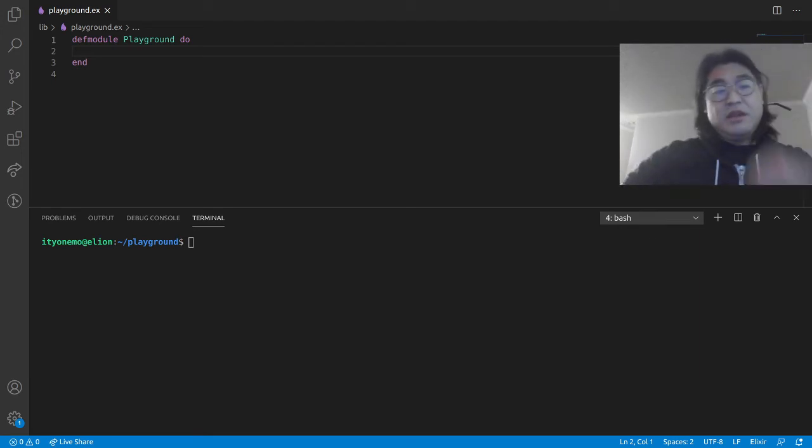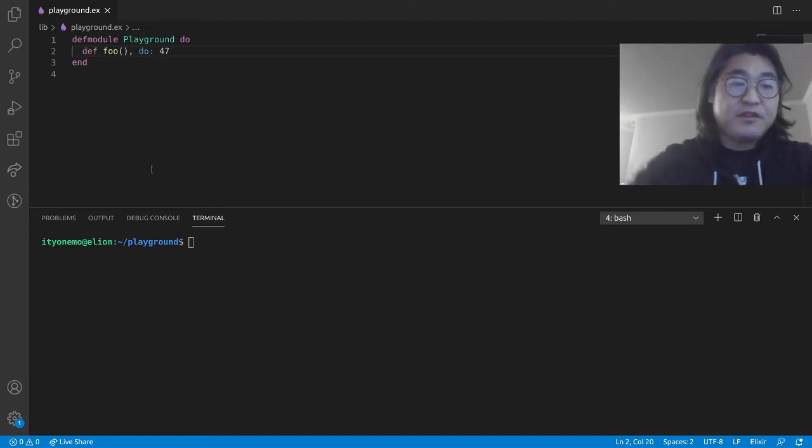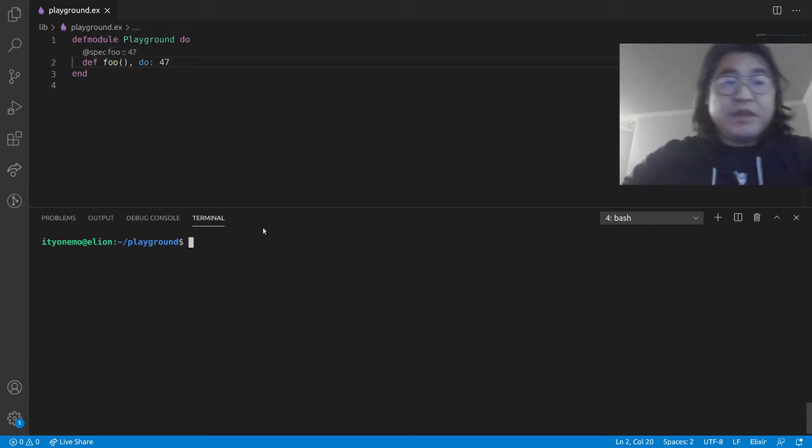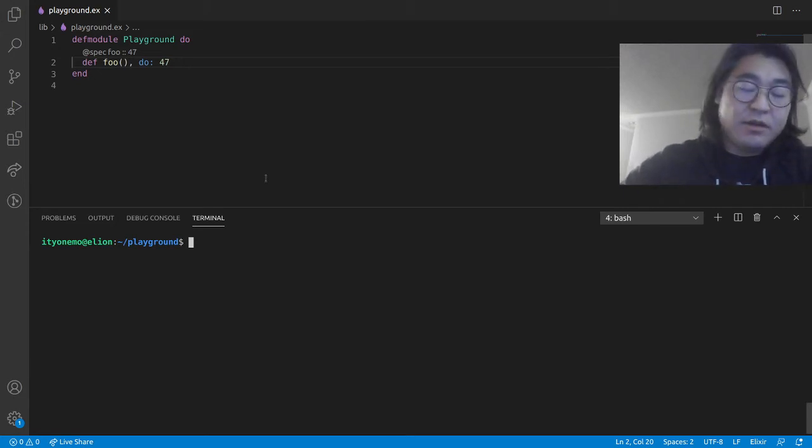So let me go ahead and show you what I'm talking about. First, I'm going to just copy paste this function definition into VS Code, and we're going to let it do its thing. VS Code plugs into dialyzer and will do type analysis on the stuff that you provide. I just wrote this function foo, which returns 47, and you can see that the type that it predicts is the function foo, which outputs the type 47.